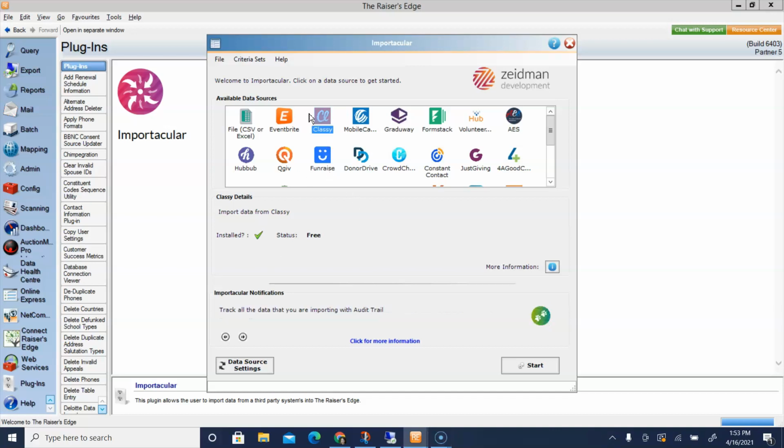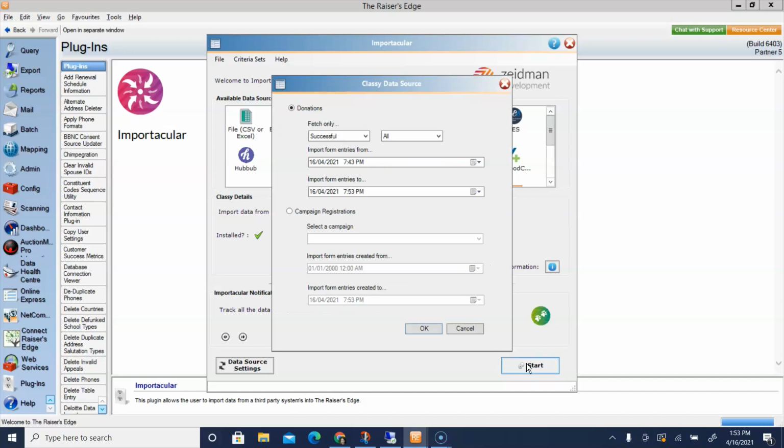So let's go ahead and click on our Classy icon and click on Start, and that's going to pull up our Classy Data Source Criteria section here. So you've got two different options when you first open Classy. You can work with donations or you can work with campaign registrations. When you're working with donations, you can choose either successful or failed donations, and then you can choose to work with all donations, one-time donations, or recurring donations.